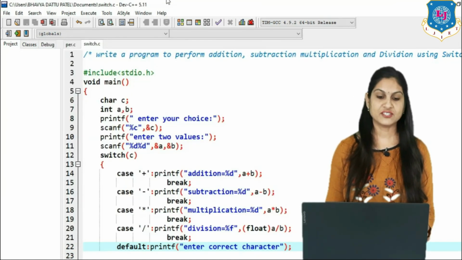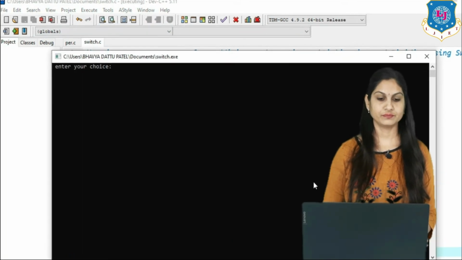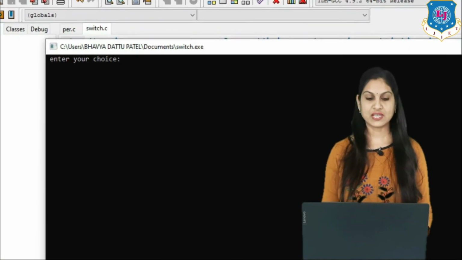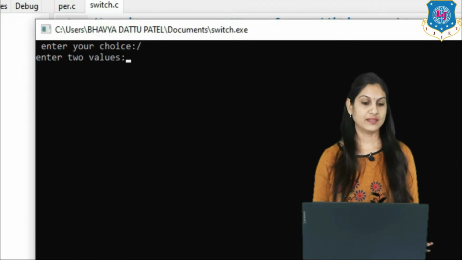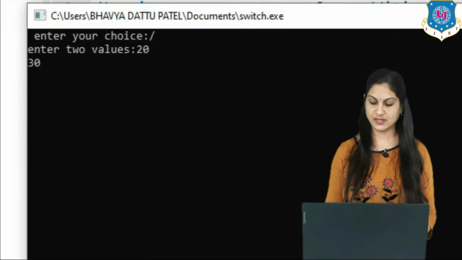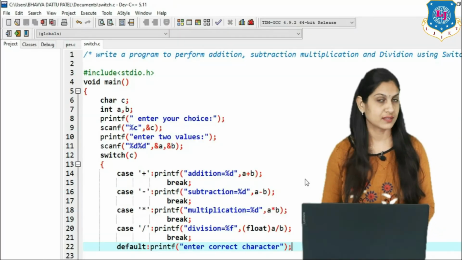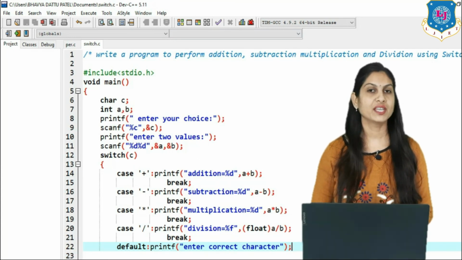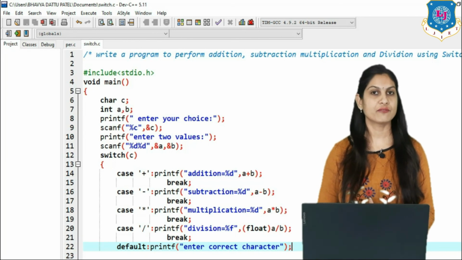How can we check for another variable also? Let's see here with a different output. Again we can run and enter your choice. Suppose I want to perform division, then we only have to press slash and then 2 values like 20 and 30, then division equals 0.666. Clear? So likewise you can perform any logic using switch statements. I hope you guys understand this concept very well.